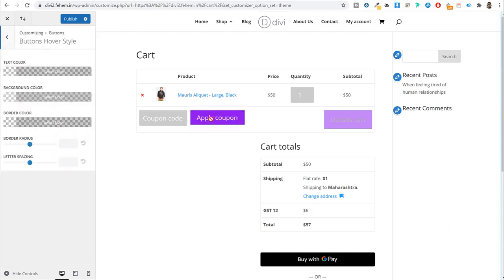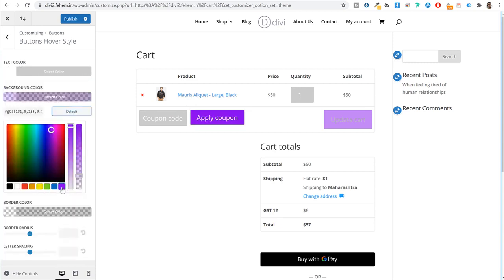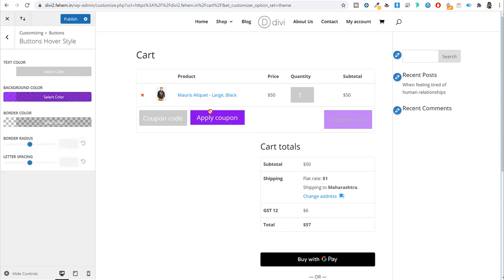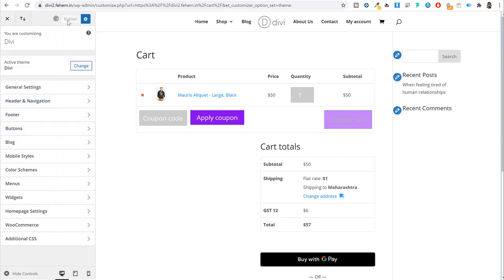When you hover this thing, we have this style, so you can change this as well. We want the text color to be white, which is fine. Background color, we want the same color, maybe a little bit lighter. As you can see, when you hover this thing, the background color becomes a little bit lighter. Border color is not required because we are not using any border. So you can do it like this. After that, click on publish.